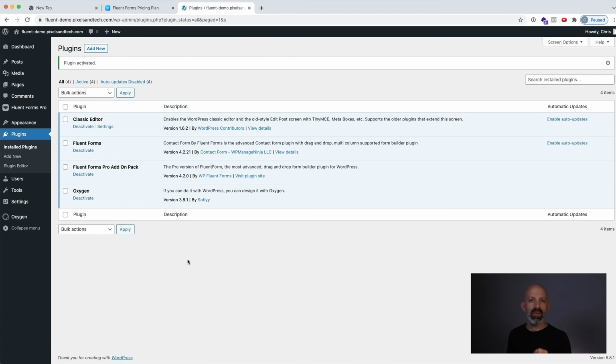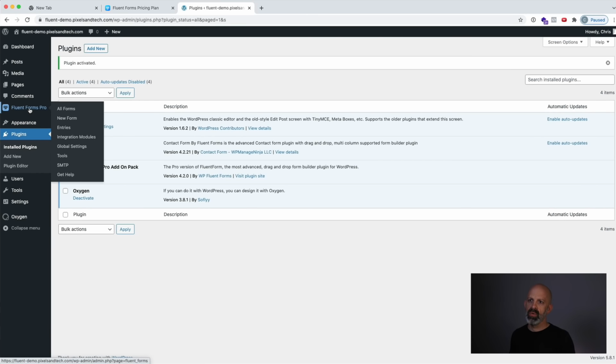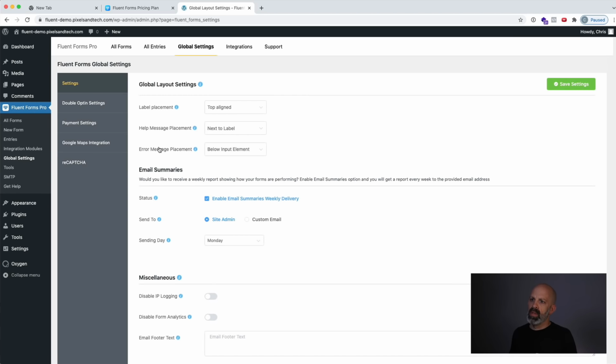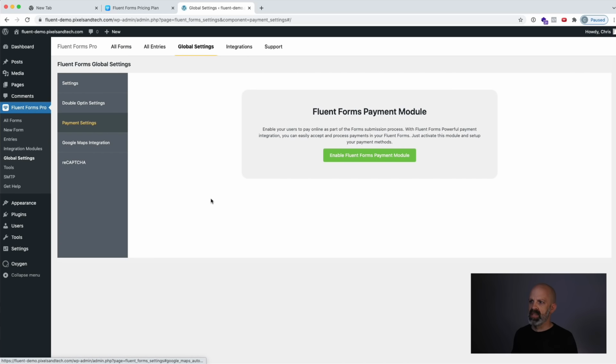So what you'll need to do is click over to under Fluent Forms Pro, under the global settings. That's where we're going to be working. Now, it'll put you into the settings. You don't really need to do anything here for the general settings. What we need to work on are the payment settings.